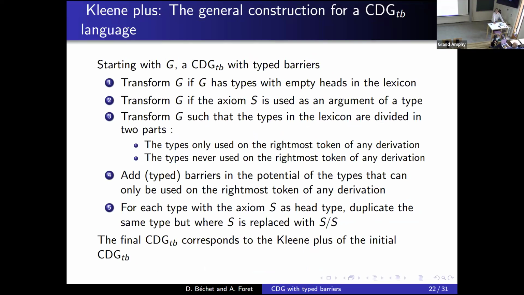For the Kleene plus, the transformation that starts with a CDG with barrier to the Kleene plus of this CDG was five steps. I think I won't have time to show you all the steps, but they can be presented in articles.